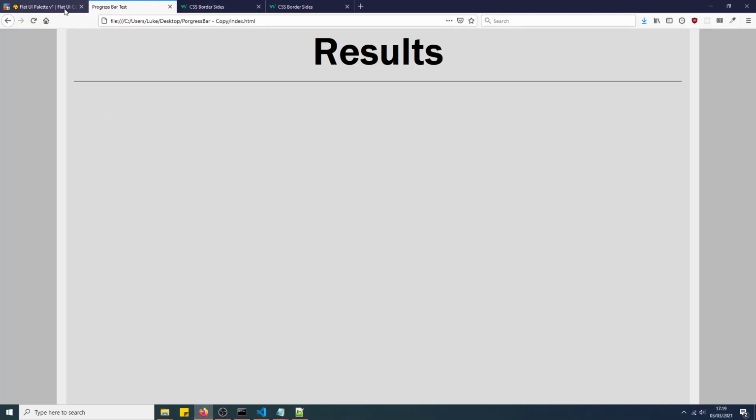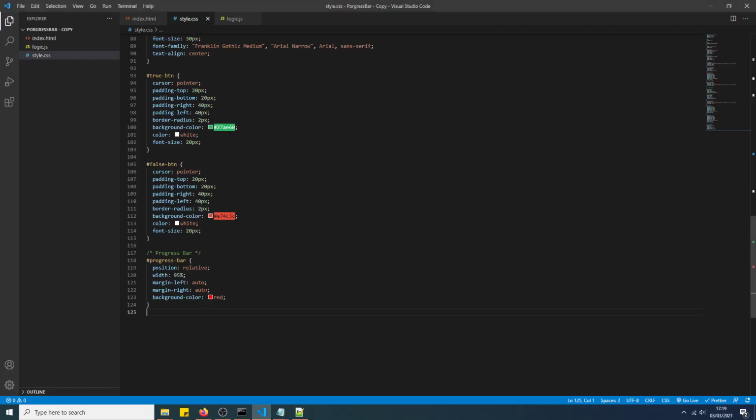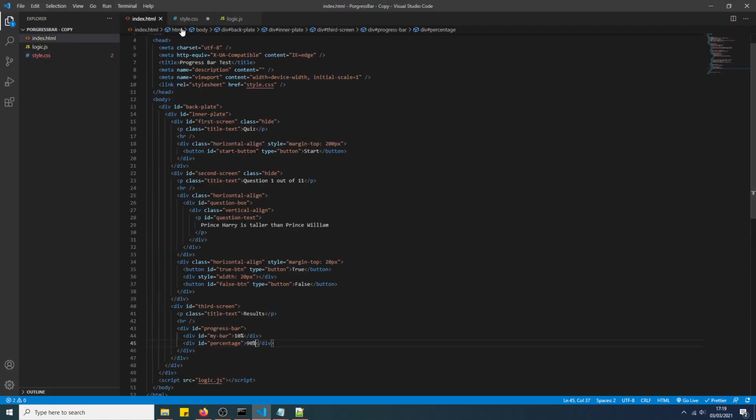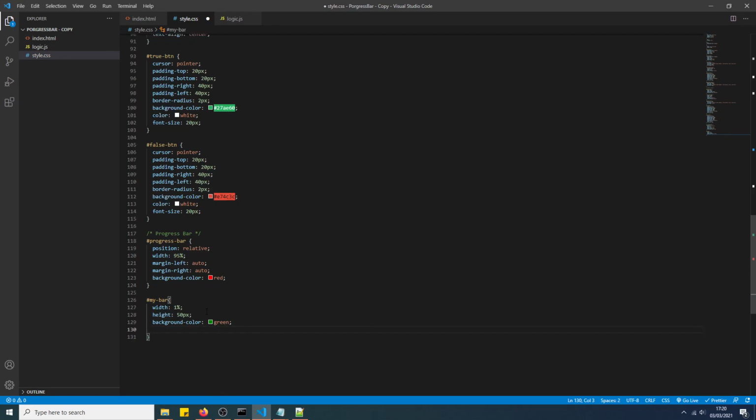Okay, now currently nothing's going to be displaying here. Oh wait, sorry, something is actually, but it's nowhere near displaying how we want it to be, because we haven't actually started anything else, so we need to start my bar now. Just as a placeholder, we'll say width 1%, and then height 50 to give the element some extra height. And then we'll say background colour green, so this will go over the top of the red. You'll see how it works out in a second.